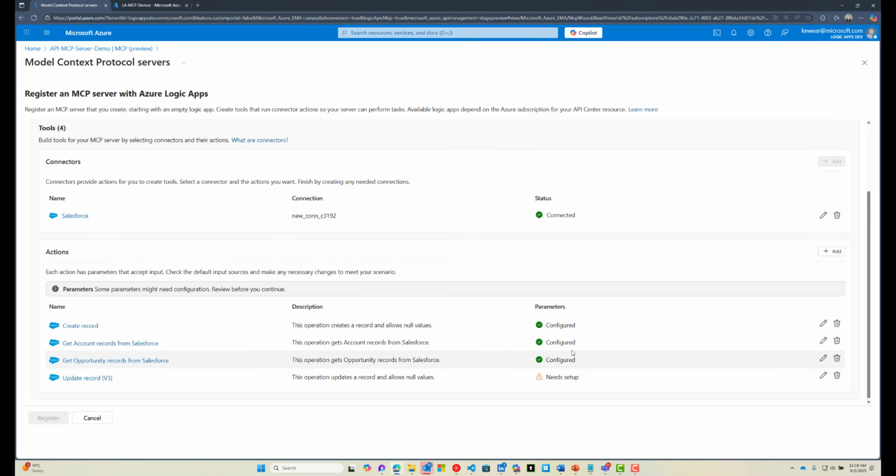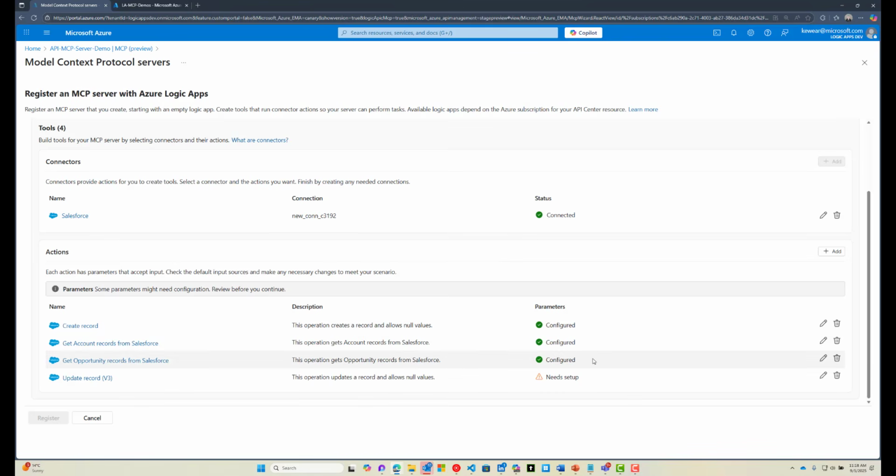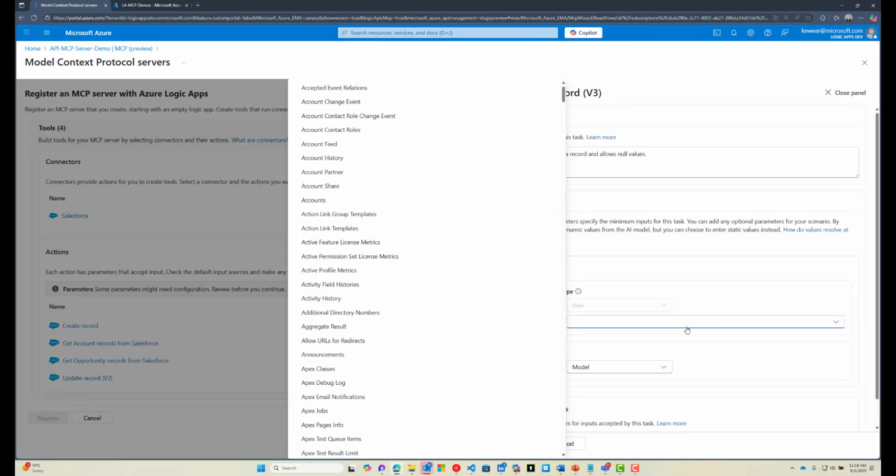Now, not all of our actions will need to be configured. Like this one is just getting all the account records. But if we did want to have filters, we could go ahead and include those here. Not necessarily for our use case. But then once again, when we get into the update record one, that is another scenario where we do want to go ahead and configure this.